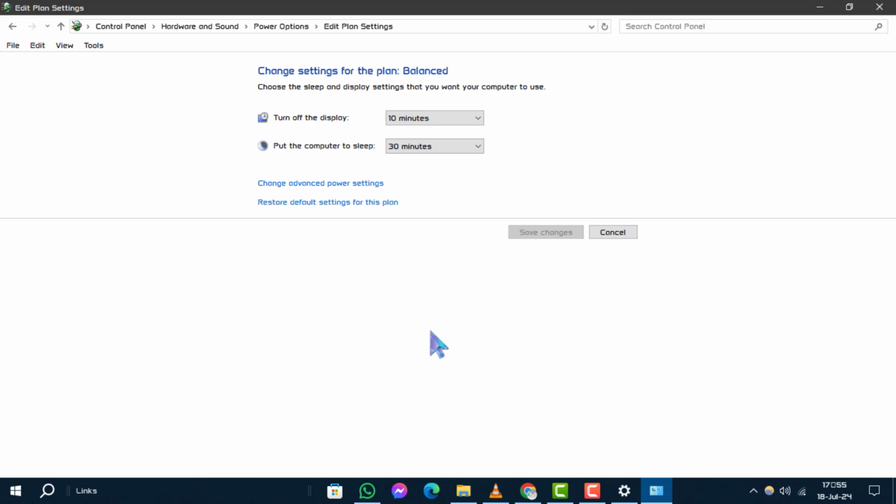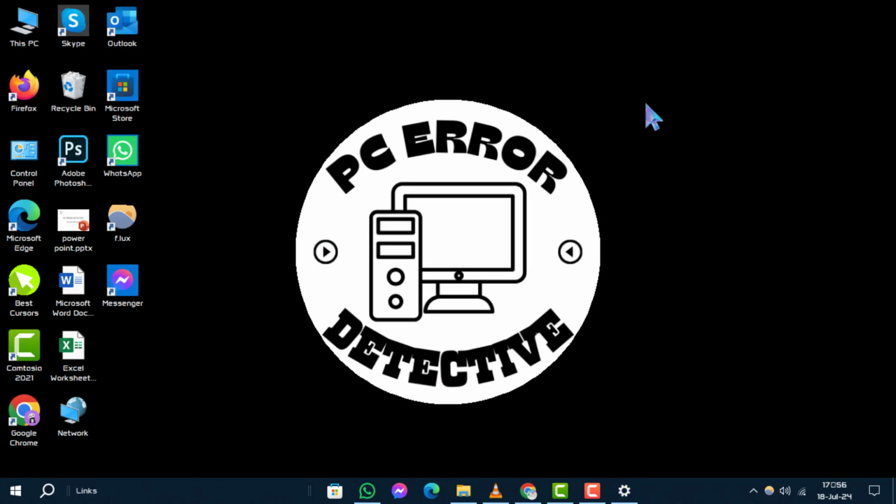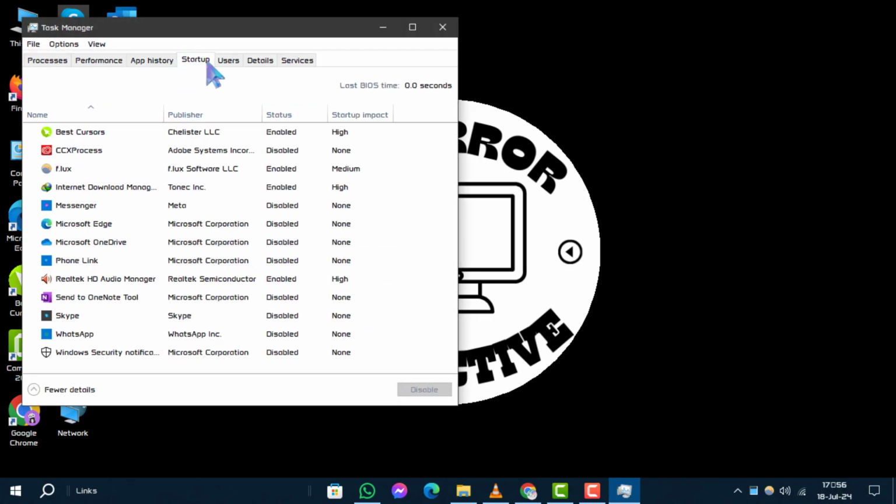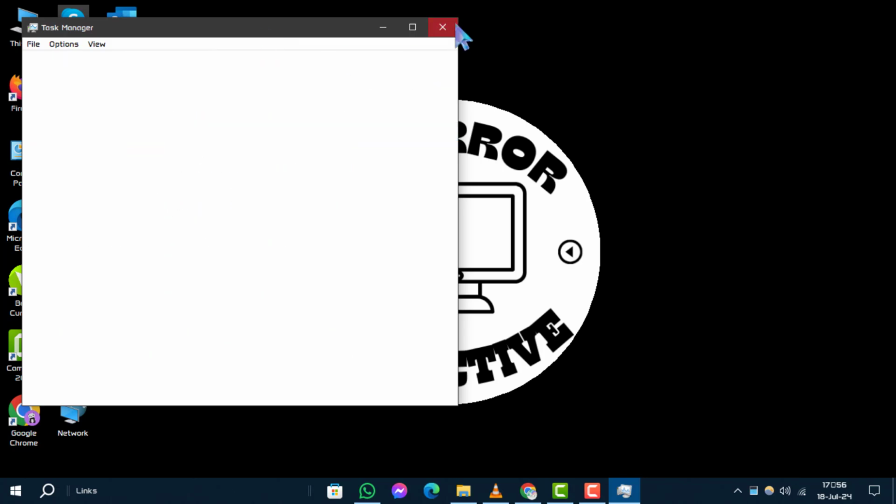Now, to fix high RAM memory usage, right-click on the taskbar and select Task Manager. Click on Startup, right-click on unnecessary applications, and select Disable. Another approach is to increase virtual memory.